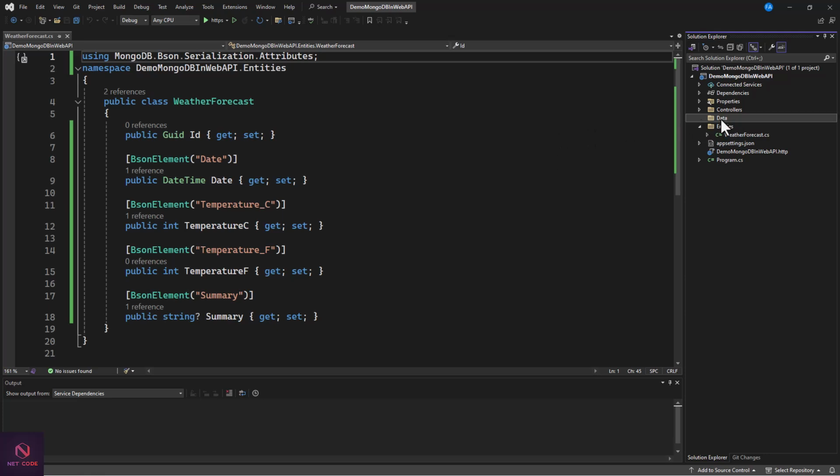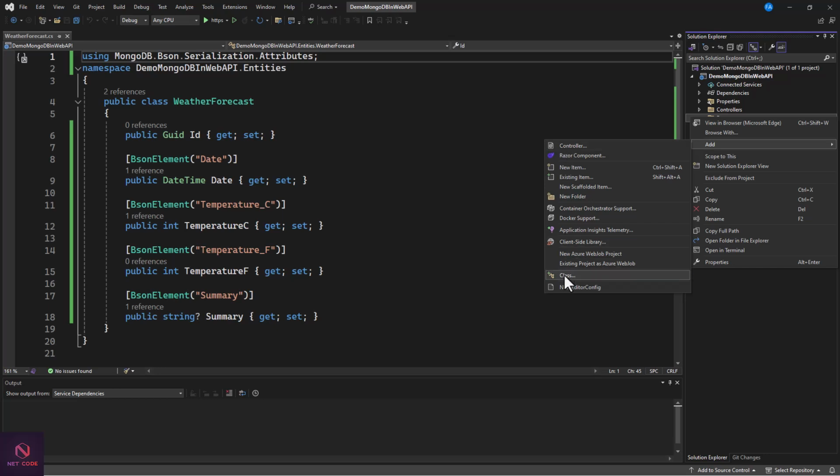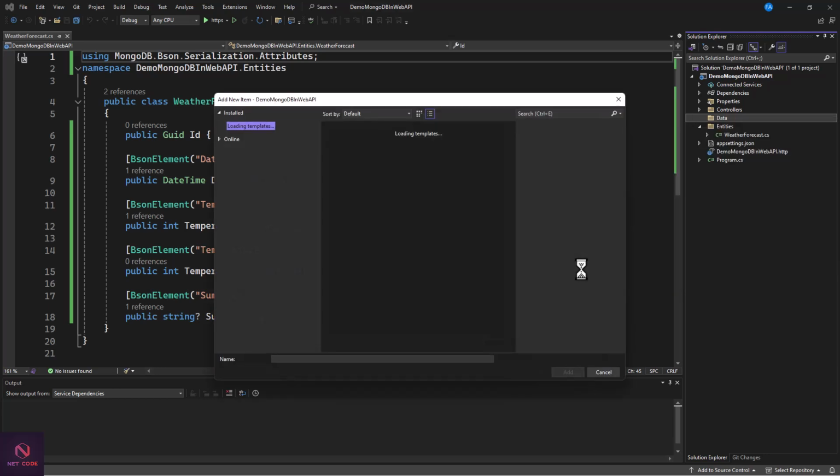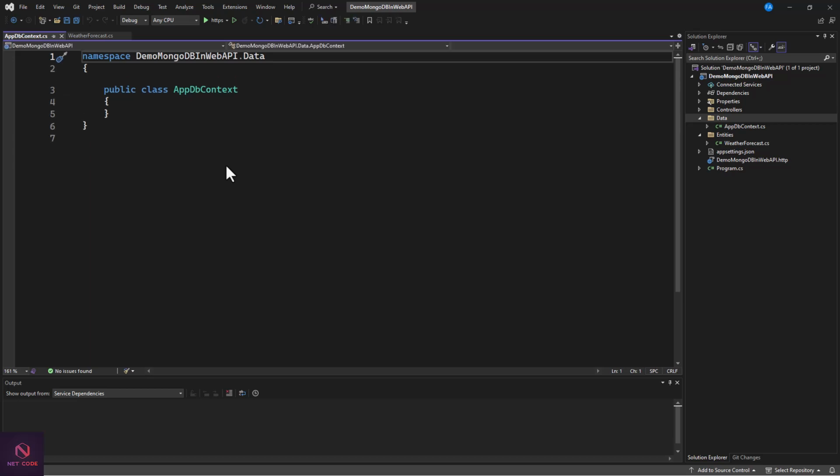Now, within this data folder, I'm going to create a class and name it AppDBContext. If you've been following my videos, you know I create a class called AppDBContext in every application. So, AppDBContext. This is going to be the context class, which handles the connection between the application and the MongoDB database.